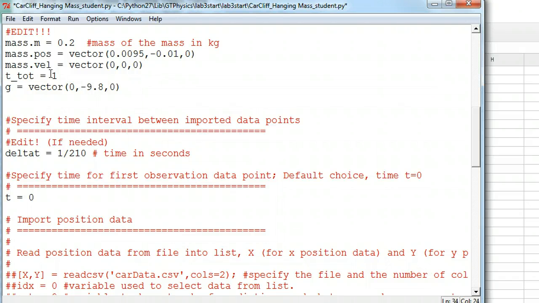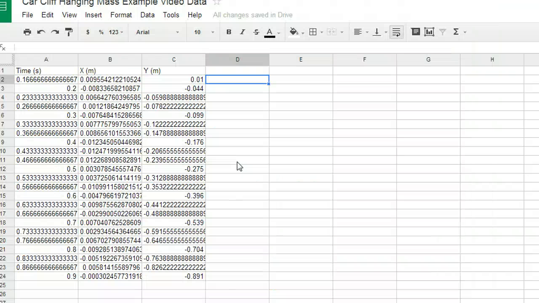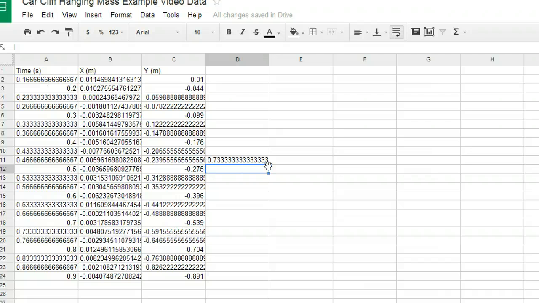But it's okay. My total time, this is something you're going to have to adjust. So if I go back and look at my spreadsheet, what I want for my total time is just the final time minus the initial time. And so I get 0.733333 seconds. So I'll just go back over and I'll make it 0.74. I'll round up.